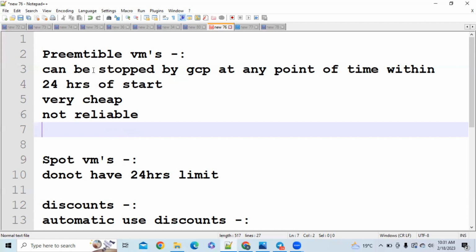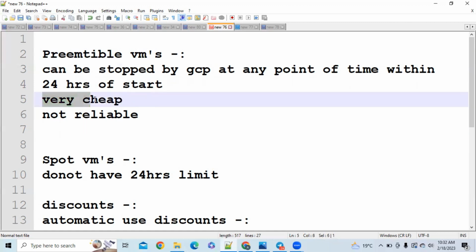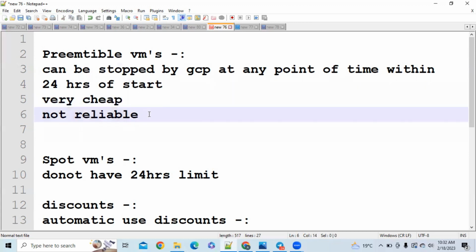But what is the case with a preemptible VM? Preemptible VMs are very cheap and cost effective. But this VM is not reliable. Why am I saying this? Because let's say you choose the option of a preemptible VM. Google will give you one preemptible VM, but Google can stop this VM at any point of time within 24 hours of start.